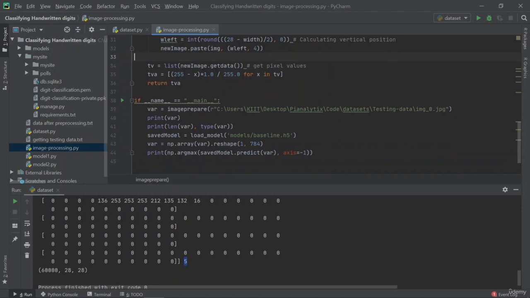So you can see that I have made a simple code snippet, not even a function, where I'm calling a particular image from my testing data, and you can see that in the image prepare, the path is sent, then the image vector is returned to me inside my var. So I'm just printing the var, the length of it, and the type of it. That would be a list, I think.